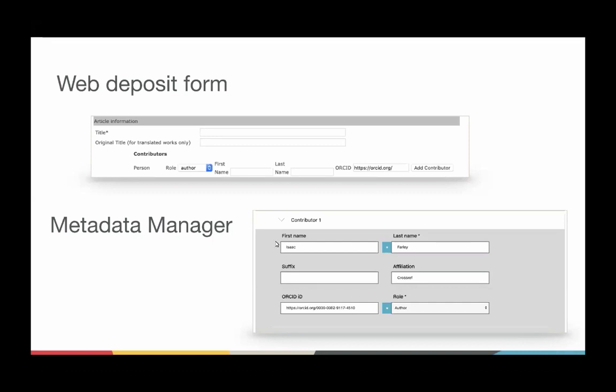Similarly, if any of you are working with or using the Metadata Manager tool, then again, there's a field when you enter the author information connected with the paper where you can add the author's ORCID ID. And again, we package that up with the metadata that the member has entered, and then we use it when they register the DOIs with us.